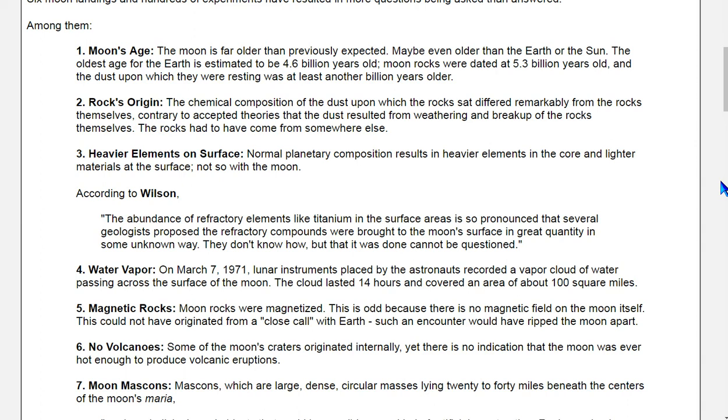But basically, the moon's age. The moon is older than the Earth. Okay, you can read it there. Oldest age for Earth is 4.6 billion years. Moon rocks are dated to 5.3 billion years. And the rock's origin, the chemical composition of the dust which the rocks sat in, differed remarkably from the rocks themselves, contrary to accepted theories that the dust resulted from weathering and breakup of the rocks themselves. The rocks had to have come from somewhere else.